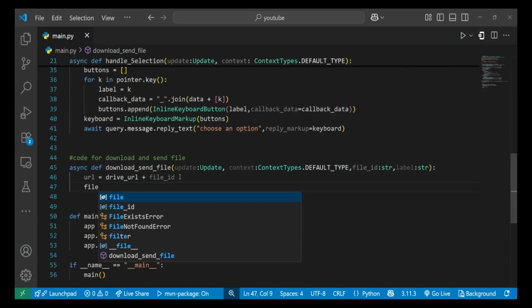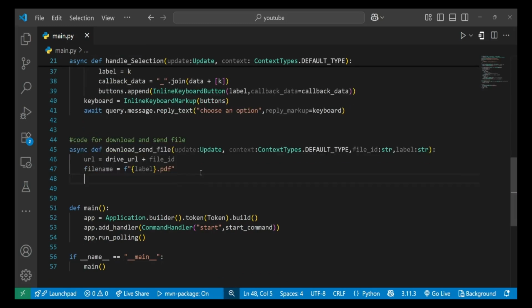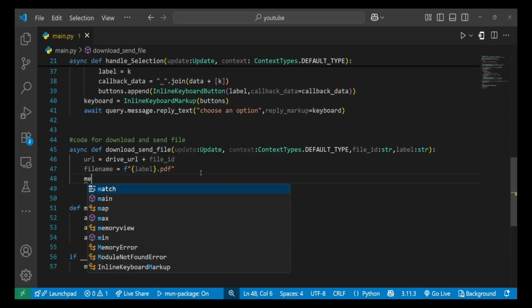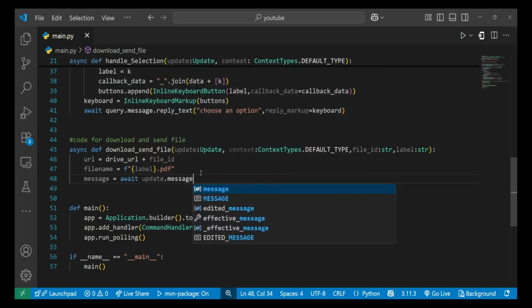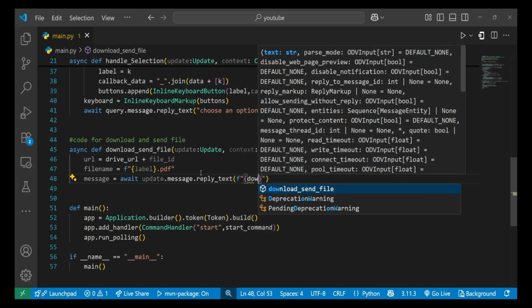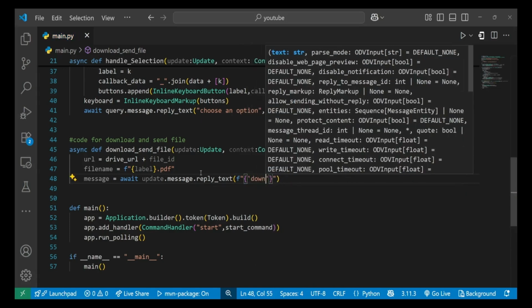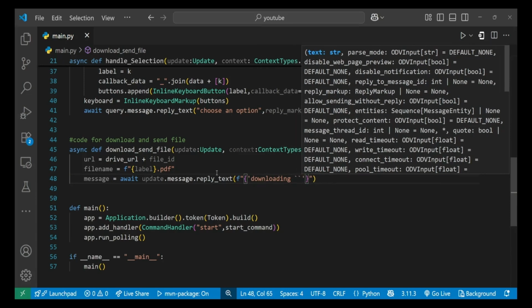We also have to send the name of the file after downloading it, right? So for that we store the file name. The label name is the file name, right? So show the .pdf extension also. Message equal to await update.message.reply_text of "Downloading file name".